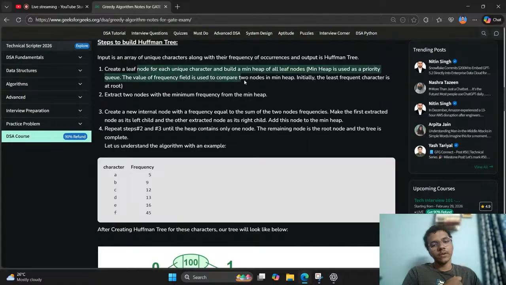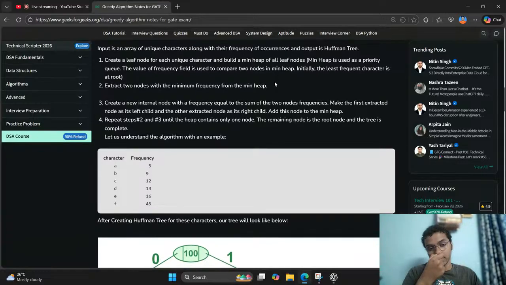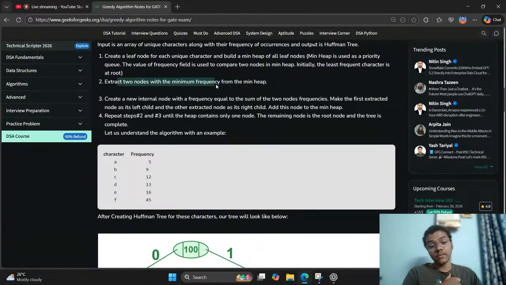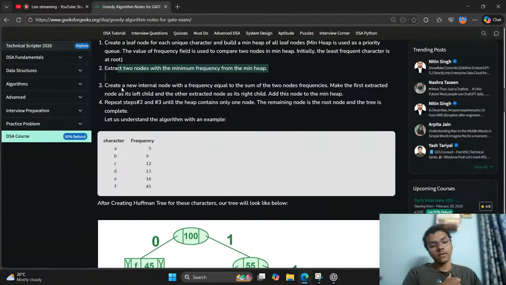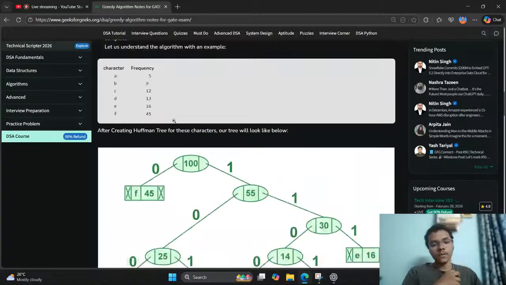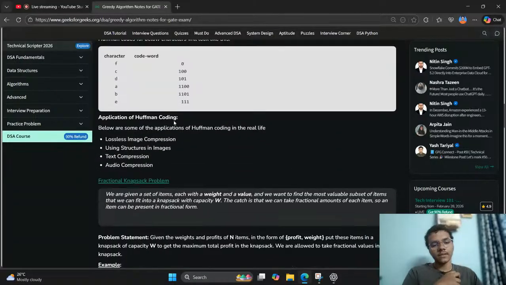Create a leaf node, min heap. Because of min heap, okay. Extract two nodes with minimum frequency from the min heap. Create a new internal node with frequency equal to the sum of the two node frequencies. Make the first extracted node its left child and the other extracted node its right child, and add this node to the min heap. Nice, this is kind of making sense.